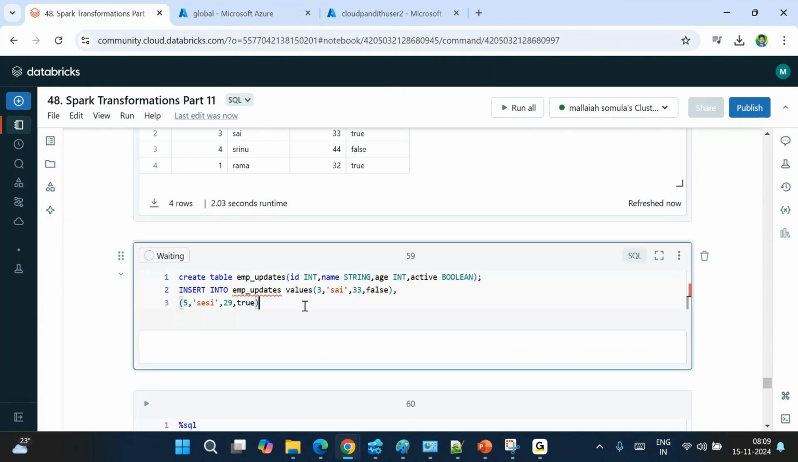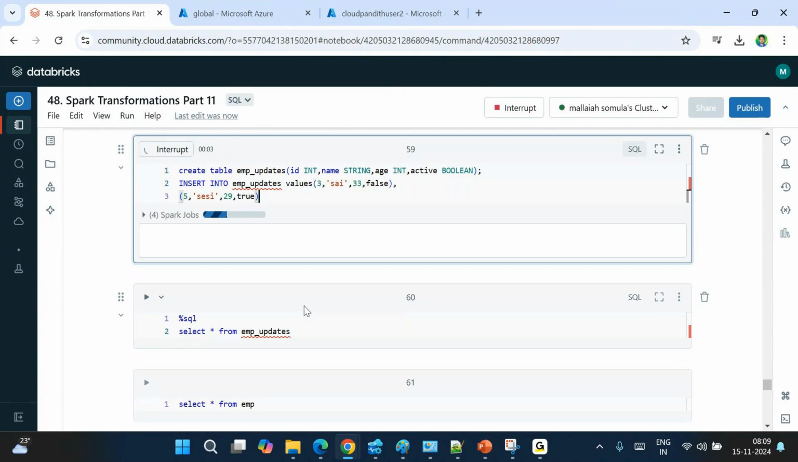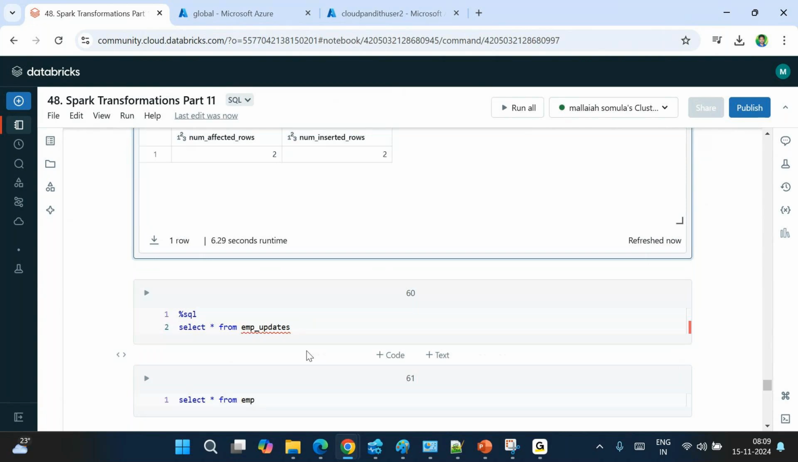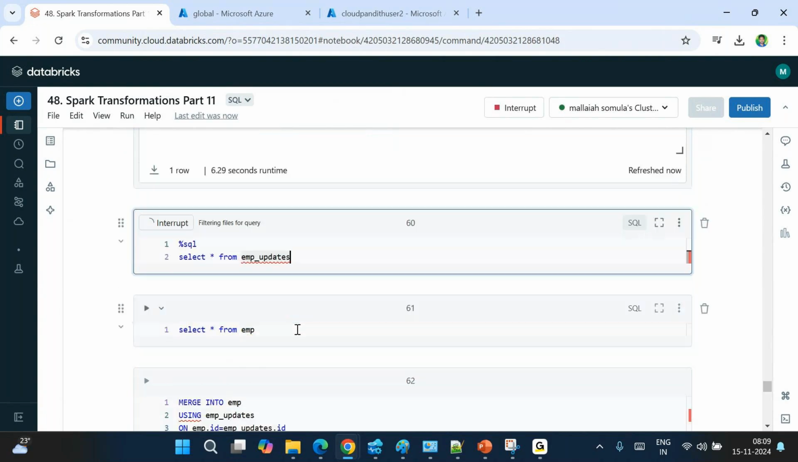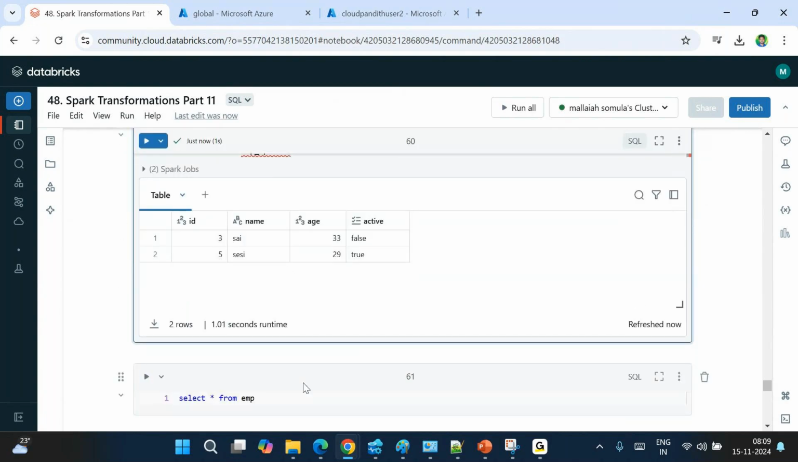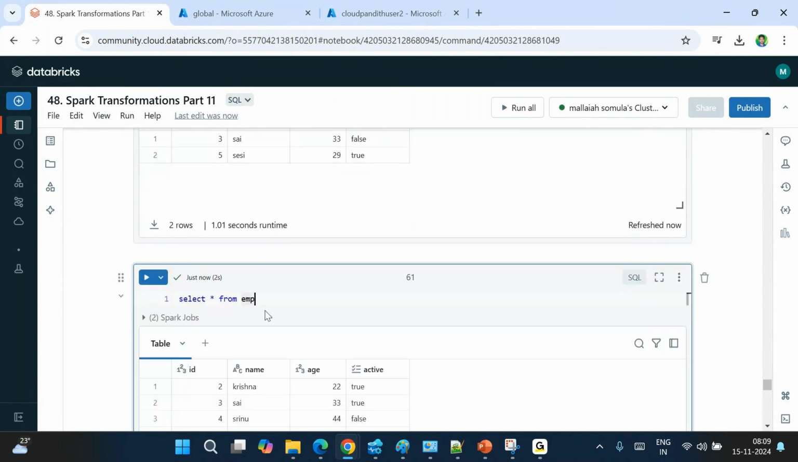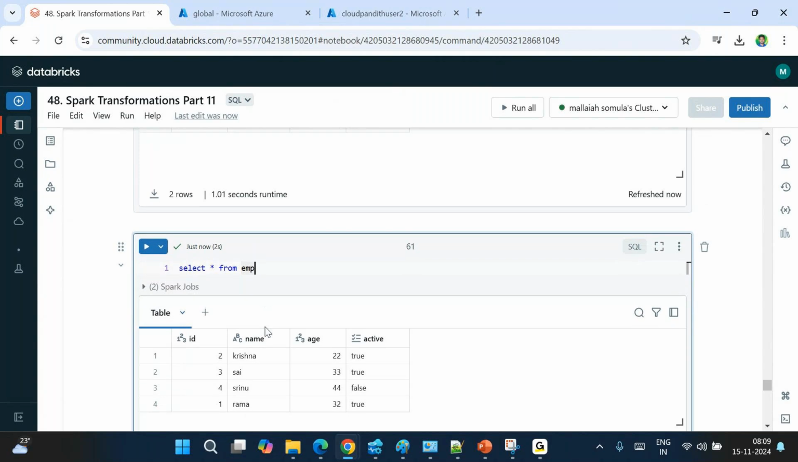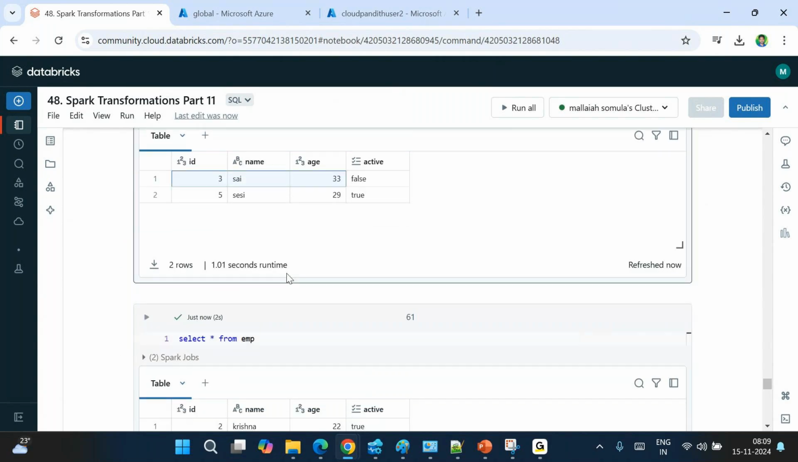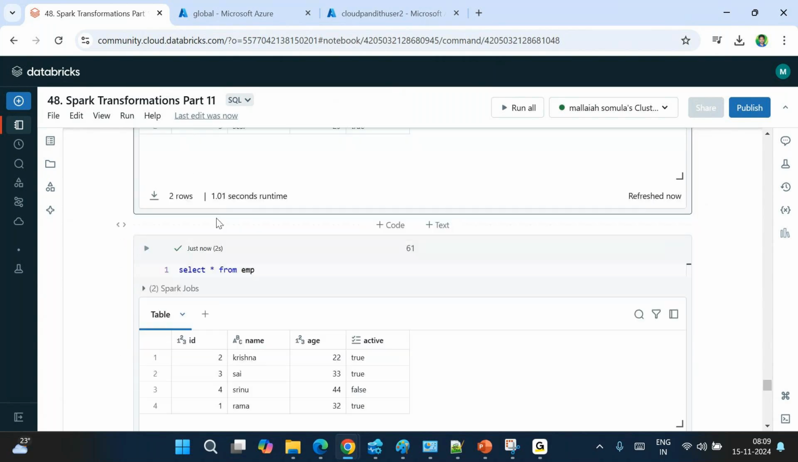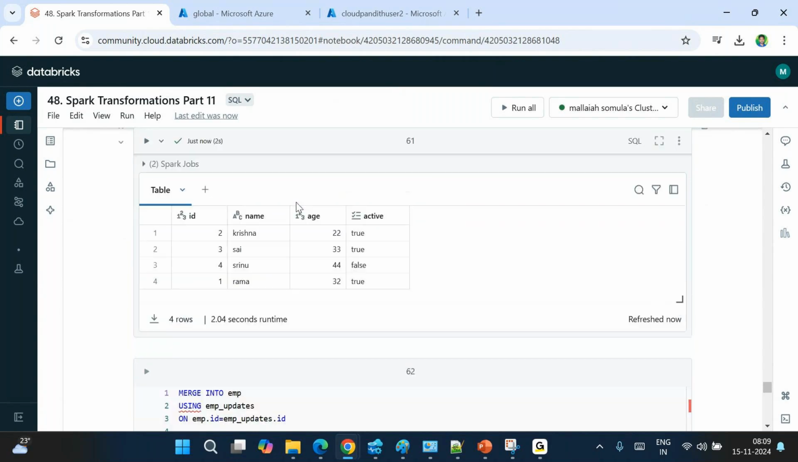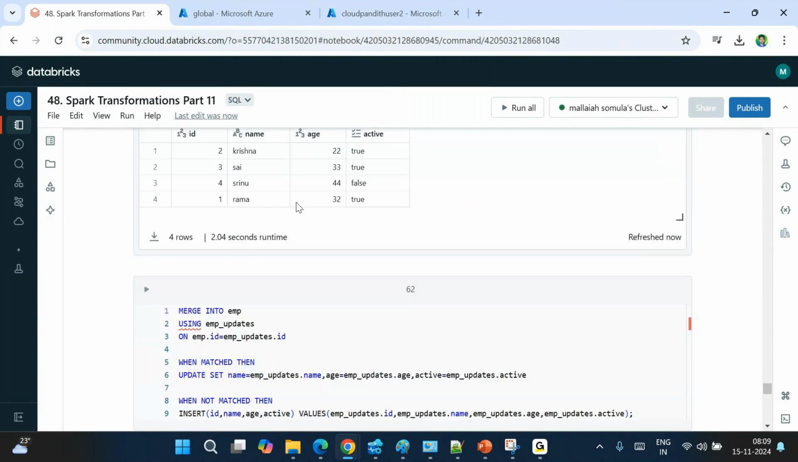Now let's create and insert the data into this table. Now this is the new table that we created, 3, 5, and this is a target table. What we have, 1, 2, 3, 4. Now if you see, third record is updated, fifth record is new record in this. Now how to upsert? Merge functionality is nothing but upsert.